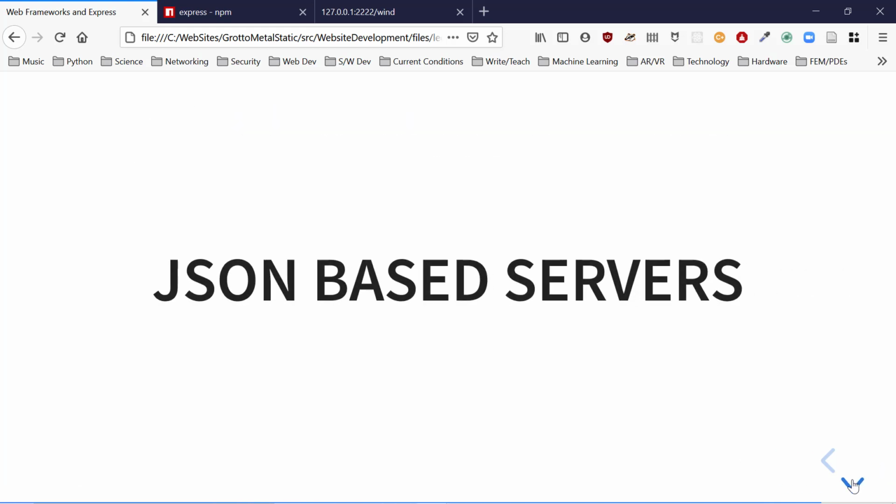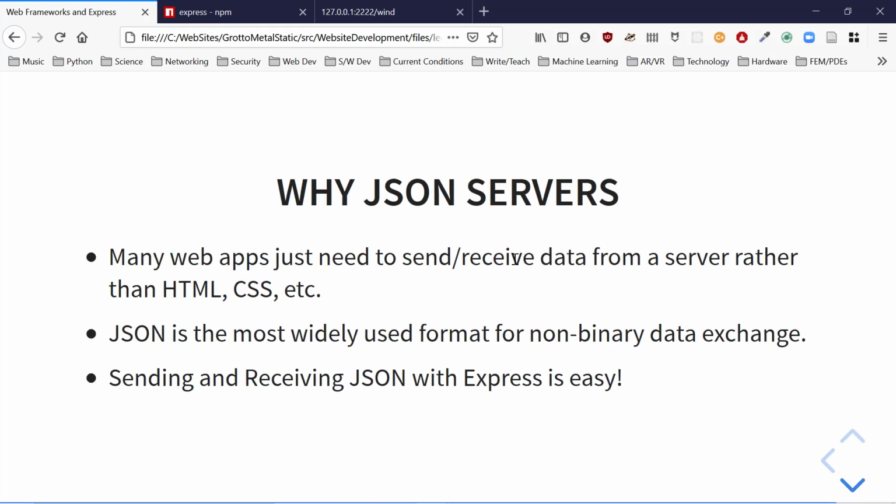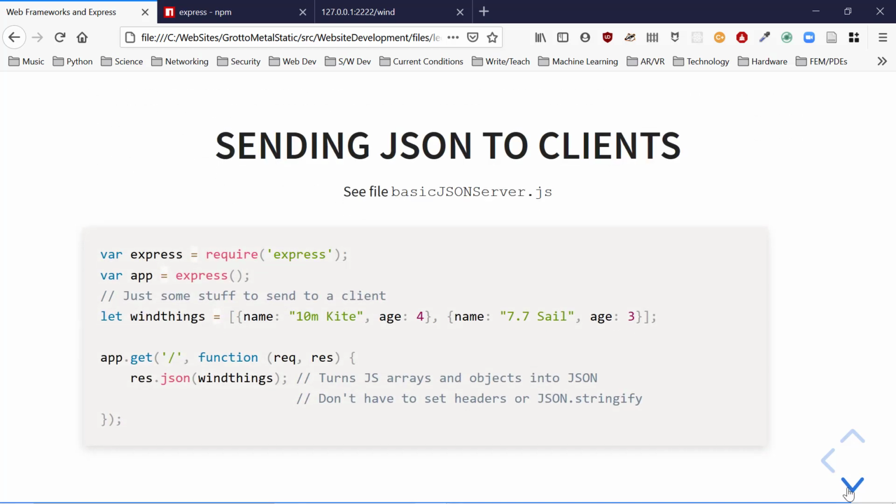Finally, let's specialize just a little bit. One very popular thing to do, especially with small web servers like this, is to serve up data. Many applications just need to send and receive data rather than HTML and CSS. JSON is one of the most, maybe the most, widely used non-binary data exchange formats. Sending and receiving JSON with Express is really easy. So let's see how to send JSON to clients.